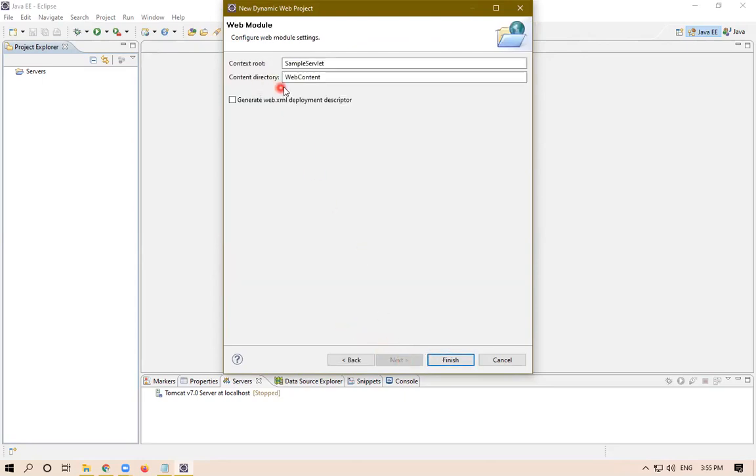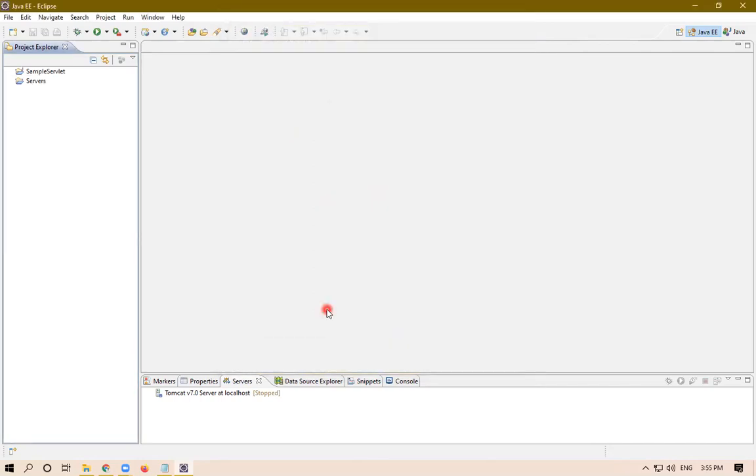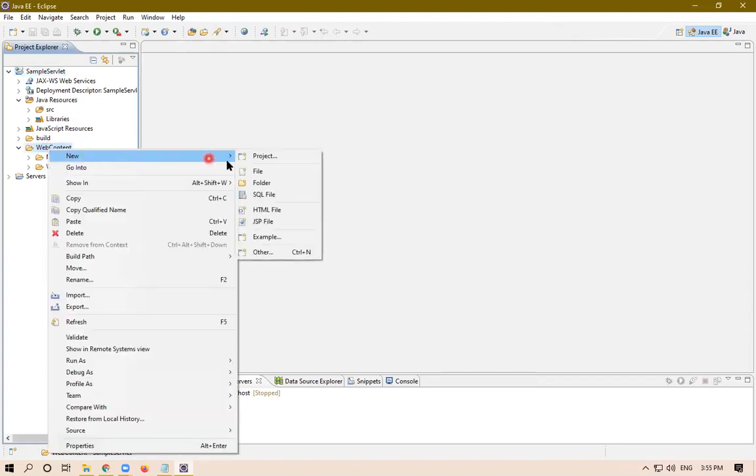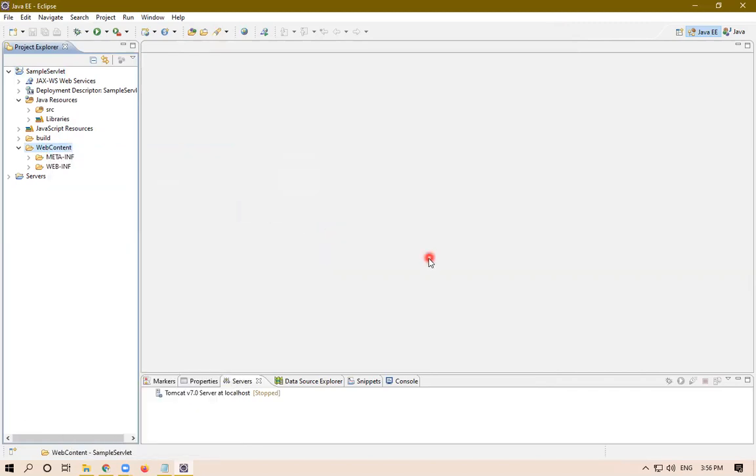Next, click on generate web.xml deployment descriptor. Then finish. Here your servlet project will get created. You can see the various folders under that sample servlet. Now right click on your Web Content, click on New, then HTML file.